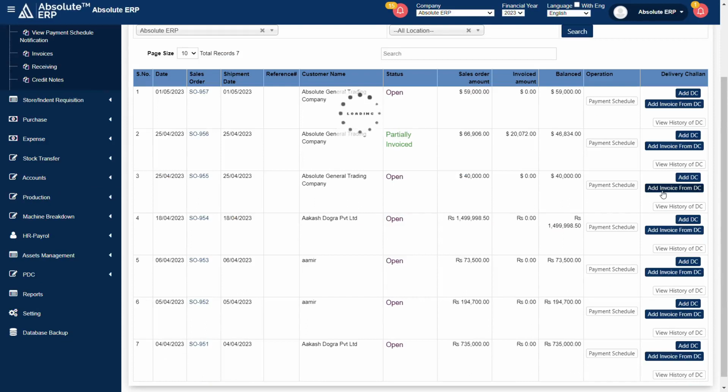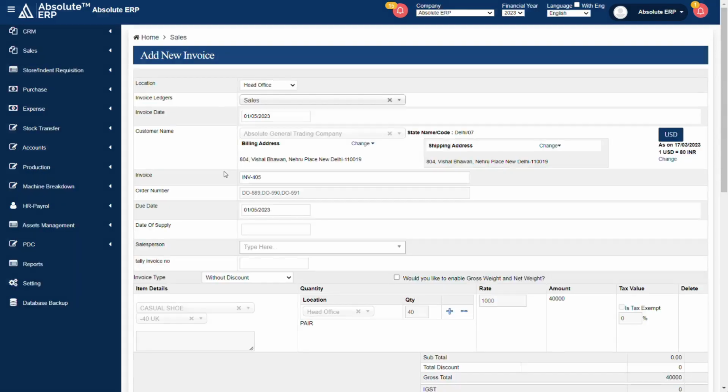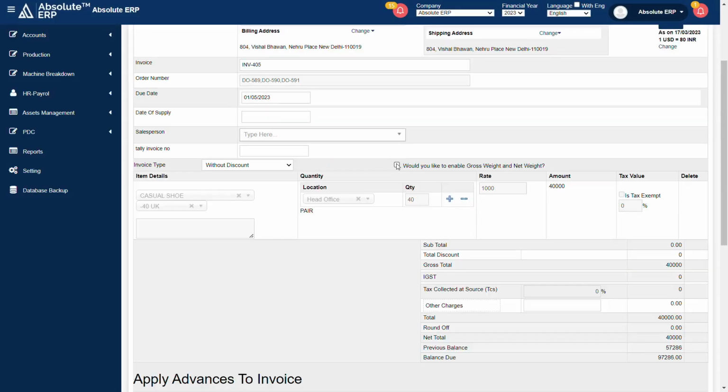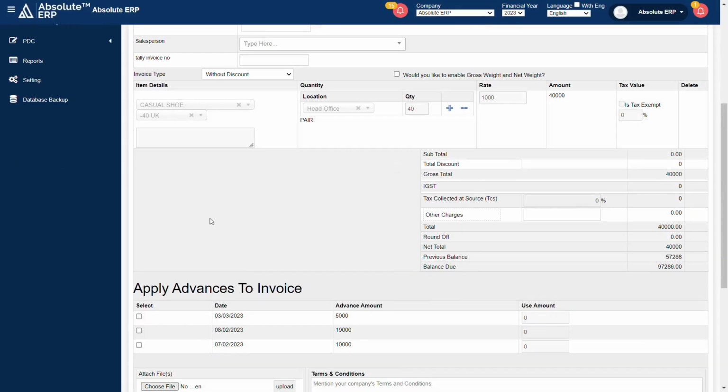Click over the Add Invoice from DC tab. As you see, all your pending delivery challans are appearing. Select them accordingly. After that, click the Create Invoice tab. Now, you are redirected to the Invoice page. Similarly, the software has fetched all the details from your multiple delivery challans. All these quantities are non-editable.